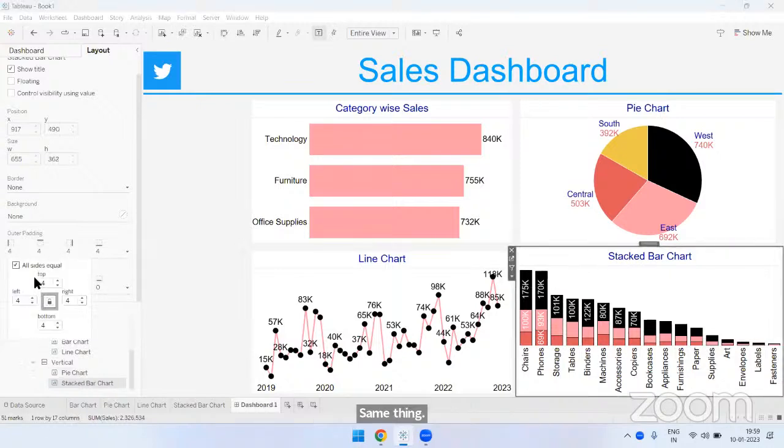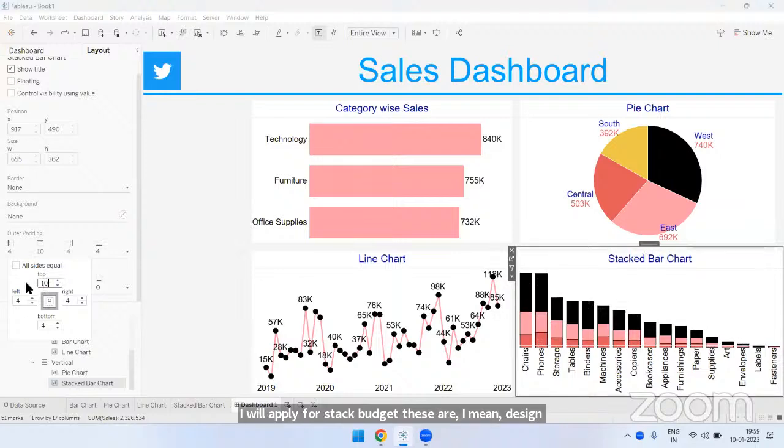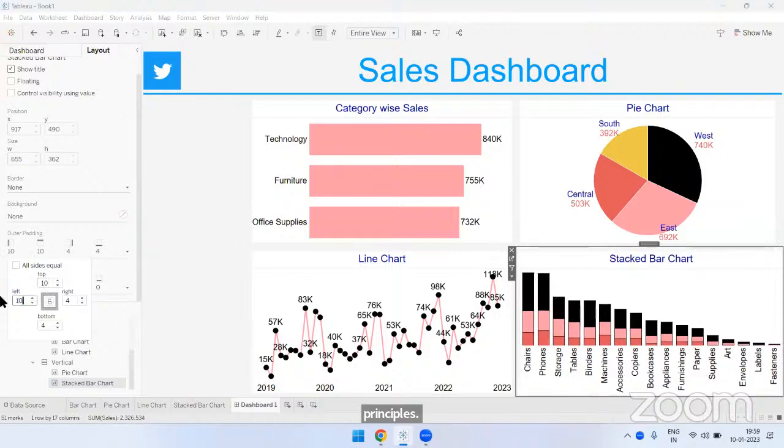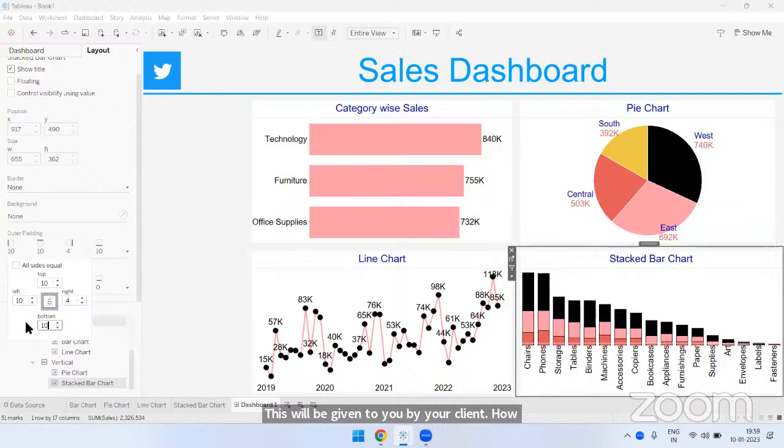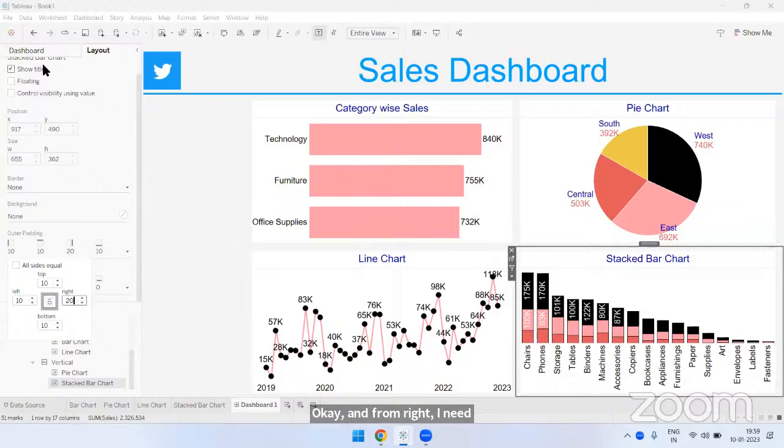These are design principles. This will be given to you by your client, how much spacing they want from each side. Okay, and from right, I need distance of 20.